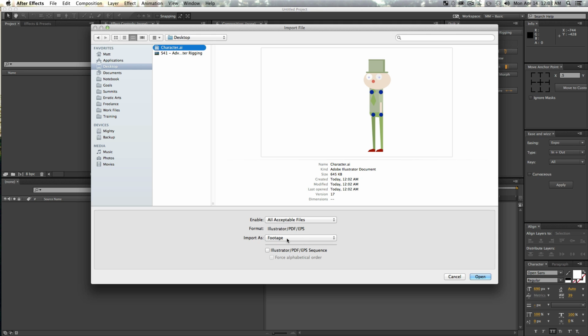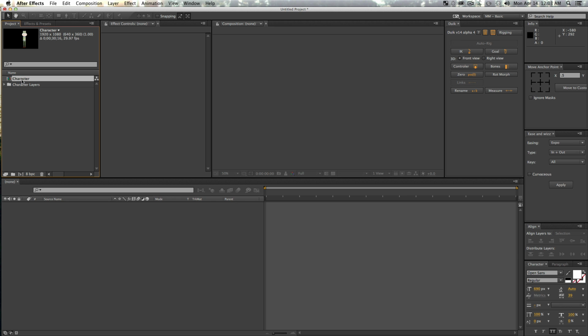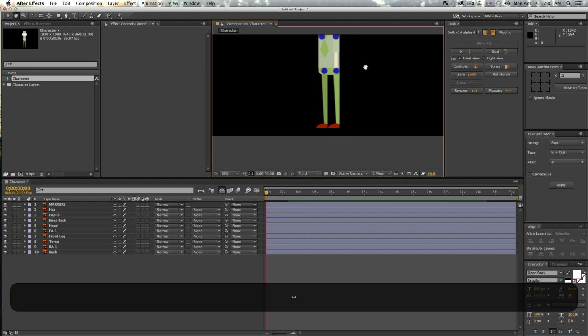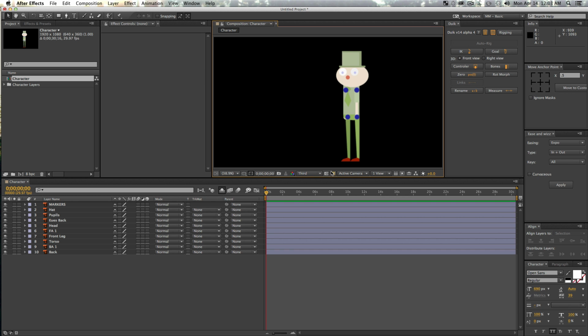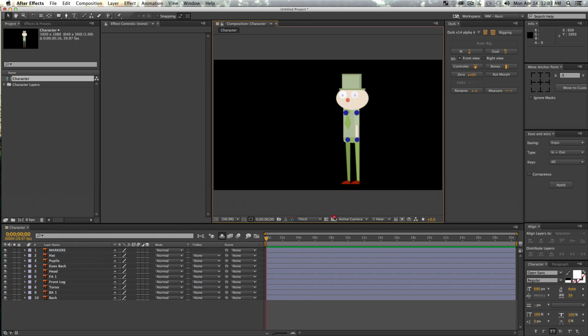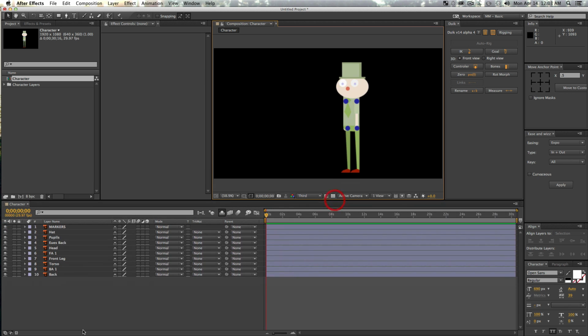The important thing is to import as composition, retain layer sizes, select that and say open. So let's double click our character, and there is the guy we just made. He's pretty amazing. And what we're going to do, I wish I had more screen room for you guys, but we'll try to work around that.